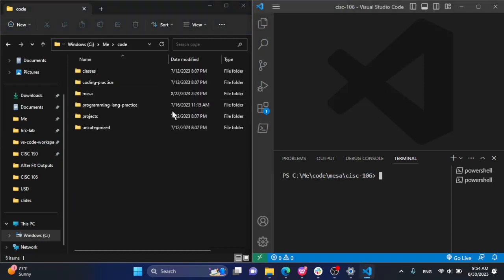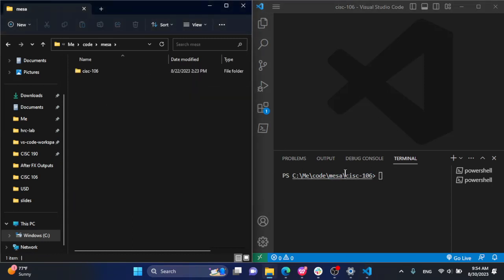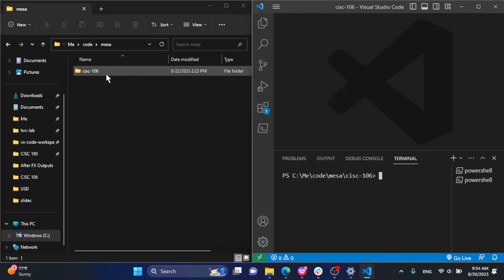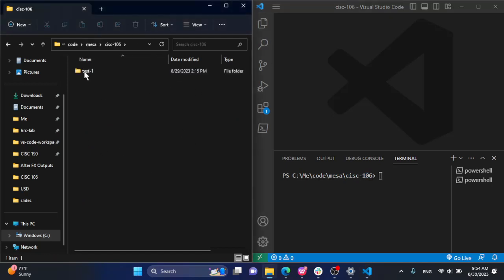The next folder is Mesa, and then lastly CISC 106, so I click here, and now in the File Explorer, I'll see a folder named test-1. And so how do I see that here, right?